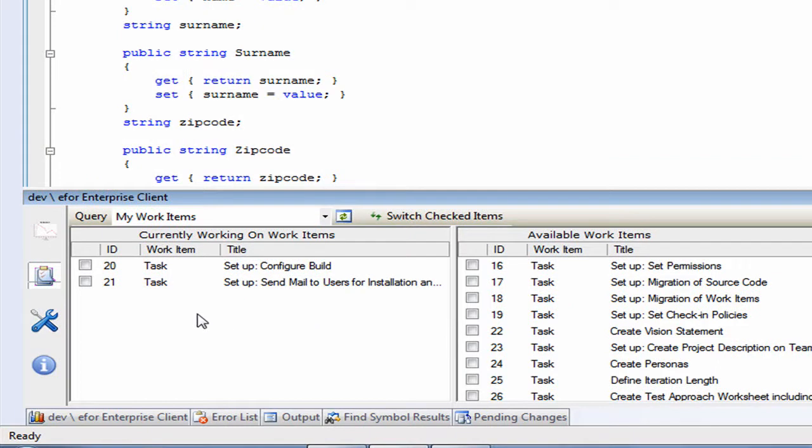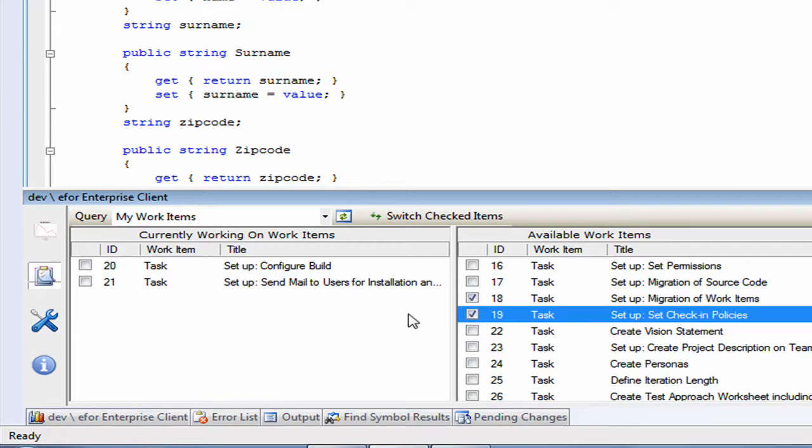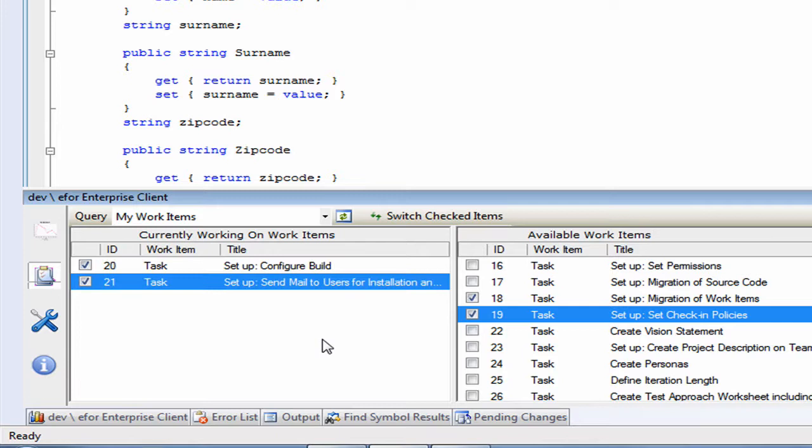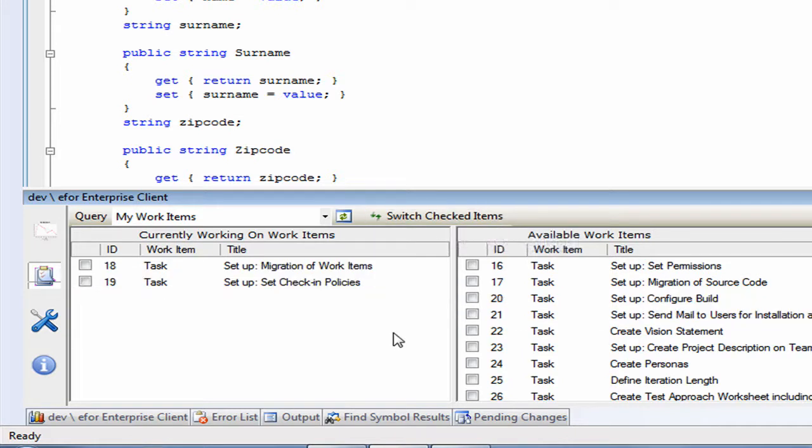Here, as a developer, you should pick some work items that you are planning to work on now, and click some work items that you finished working with and switch them, so that Team Foundation Server will know which work items you are currently working on. eFort Enterprise will send all these activity data to Team Foundation Server for processing them for effort metrics.